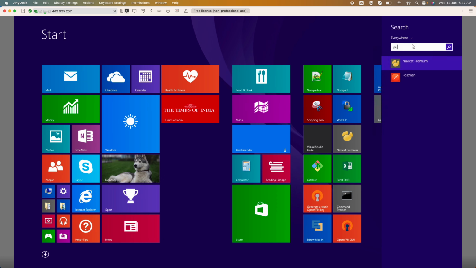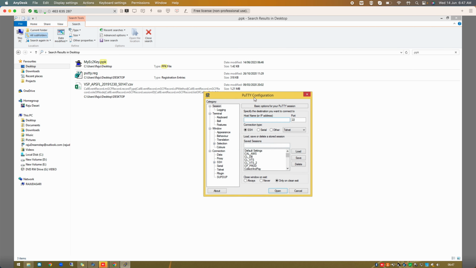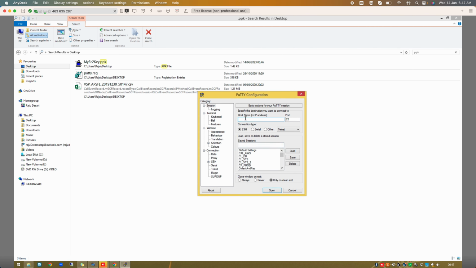Now we use putty to connect to our server. I'm using putty here, so I'll try to pin this to my taskbar. This is the interface of putty. Here we need to define a hostname and IP, and we should be able to connect to that particular EC2 instance.